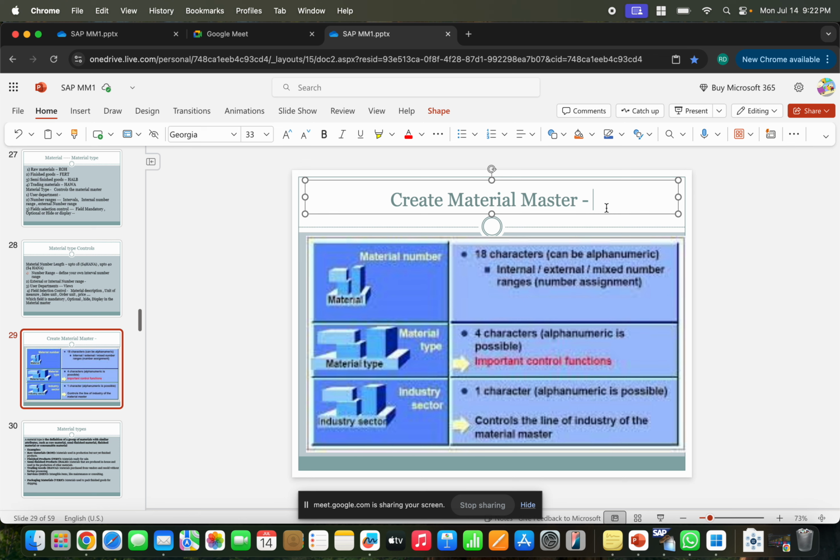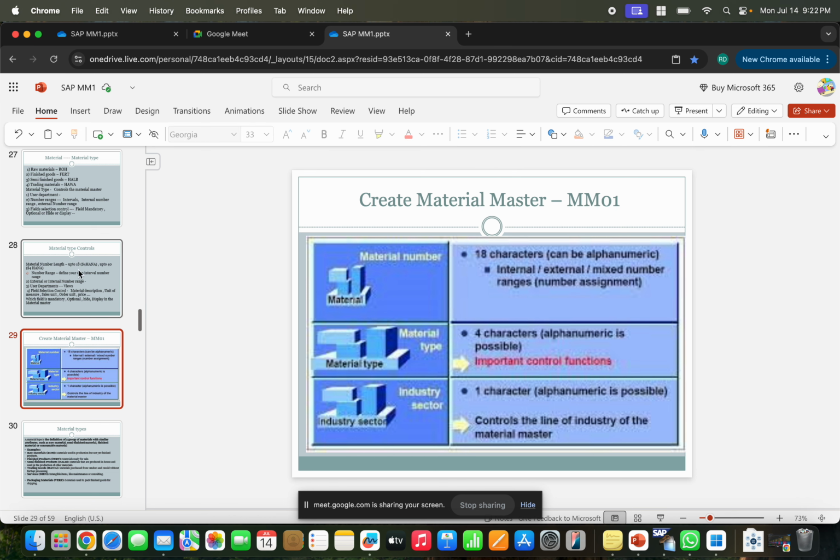So the transaction code for material master creation is MM01. Clear? So let's go ahead with the material master creation.